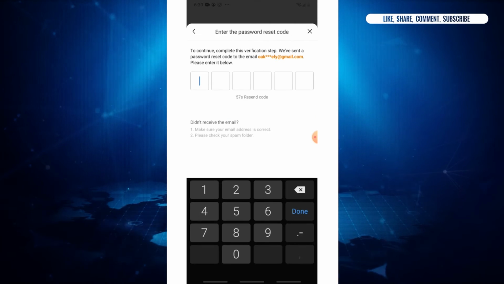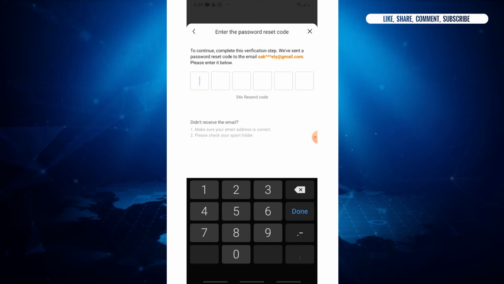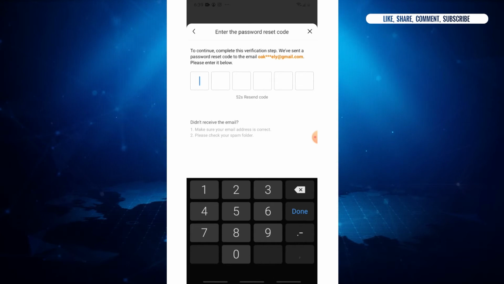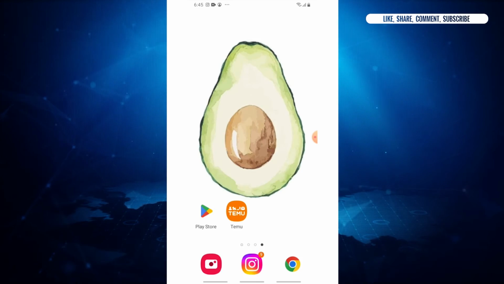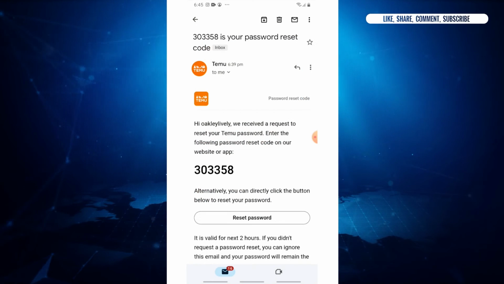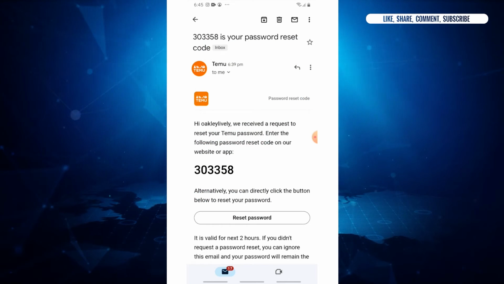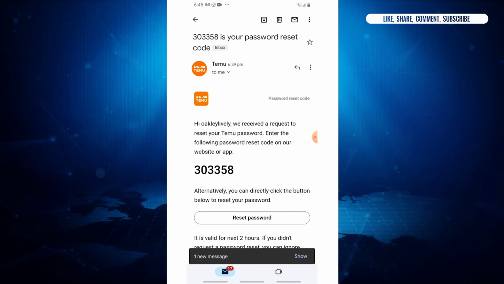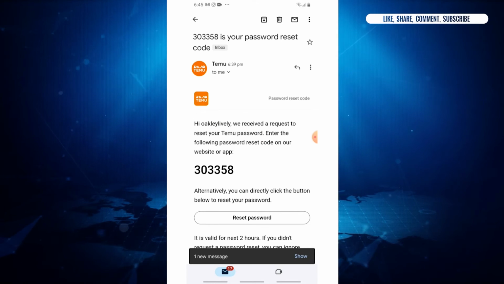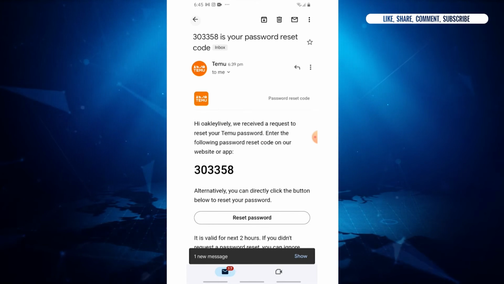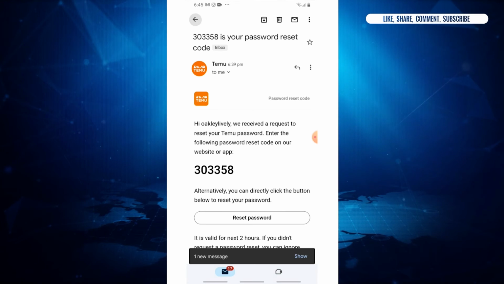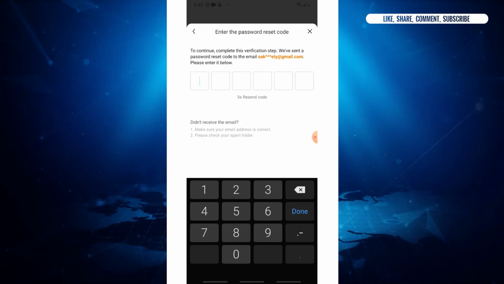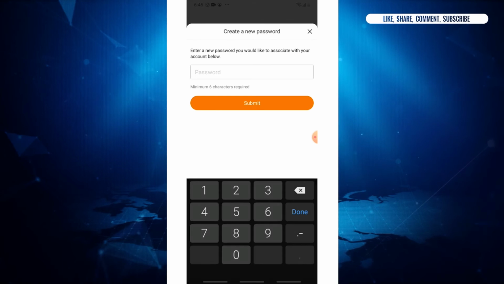Now I'll have to complete a verification step. We'll have to go to your email and type the code that it has sent you. So I'll be going to my email and there you can see how Temu has sent me a verification code. Make sure you type the code within 60 seconds of it sending you. So you'll have to come back and type in that code, and then it will verify.